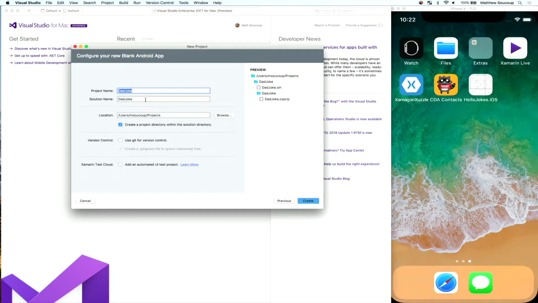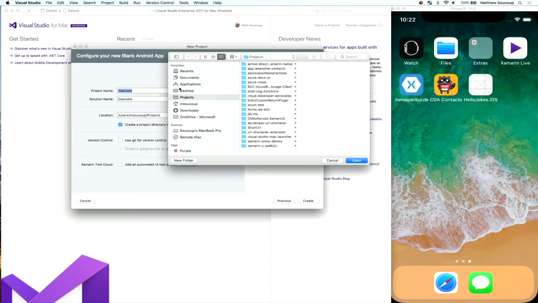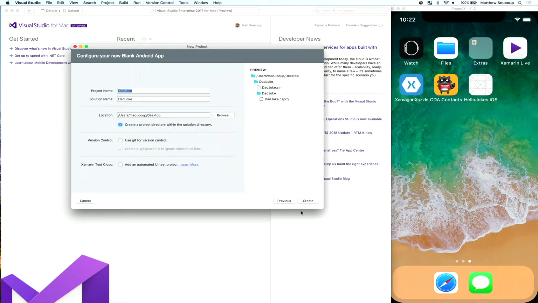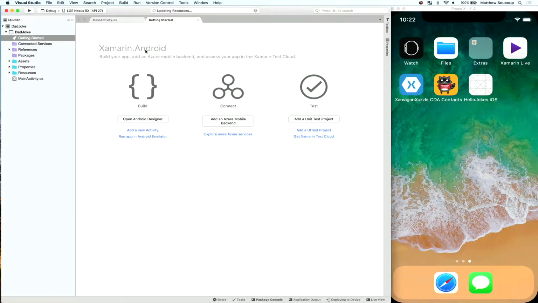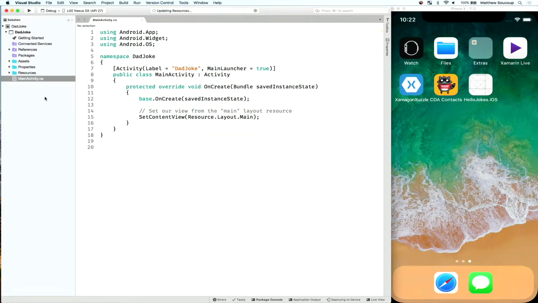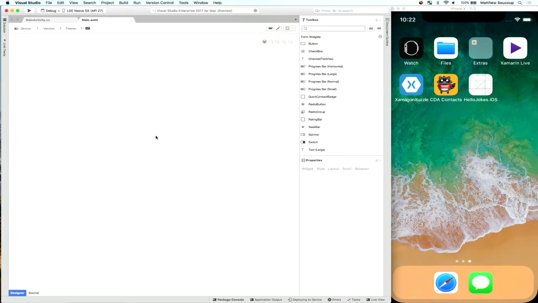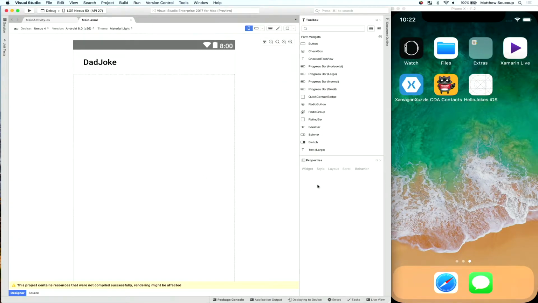And then we'll give it a project name and a solution name, and I am going to pop this onto my desktop to save it. And it's going to go ahead and create everything. After the template's created, we get something called MainActivity, which is going to host our UI, and also a Main.axml file. When that launches, that's going to be an XML file we can use to actually build our user interface. And I am going to quick build it so we can get rid of everything here and make it clean, and we see the source behind it.